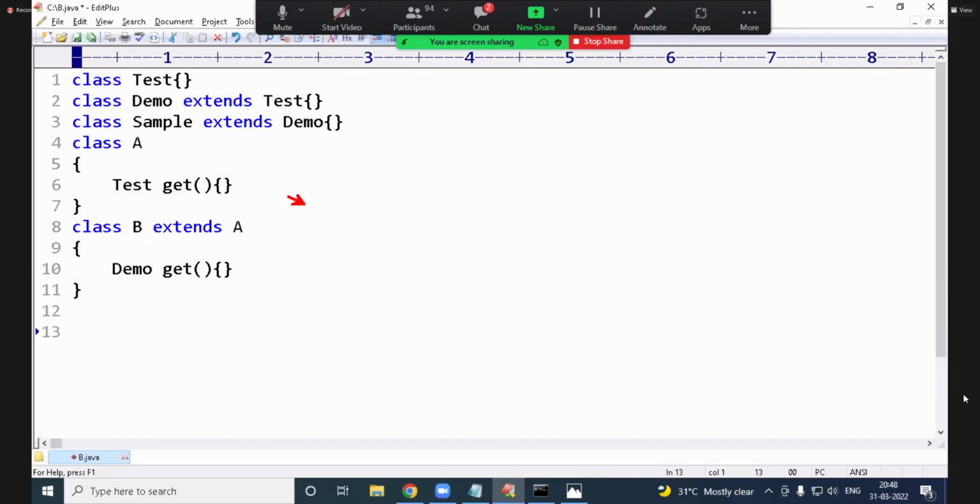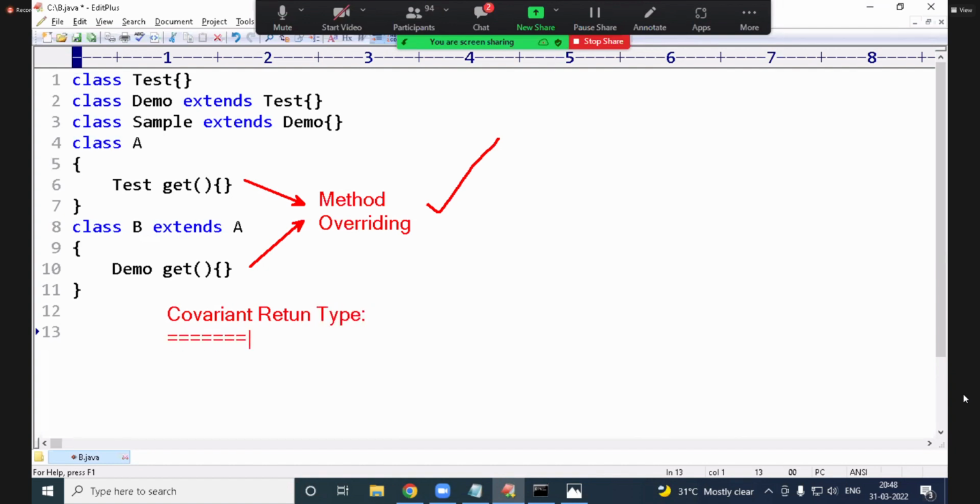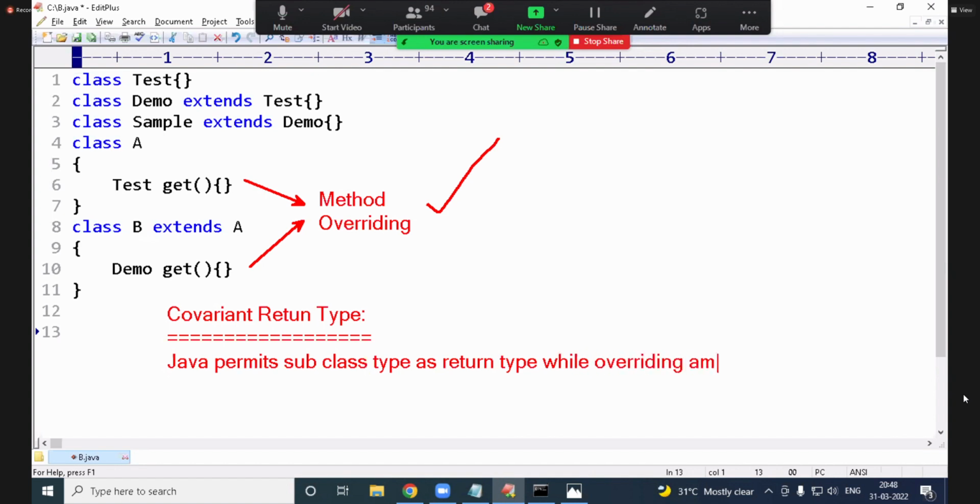So it is method overriding. It is valid. Like here, first, what is covariant return type? Covariant return type: Java permits subclass type as a return type while overriding a method. This is known as covariant return type.